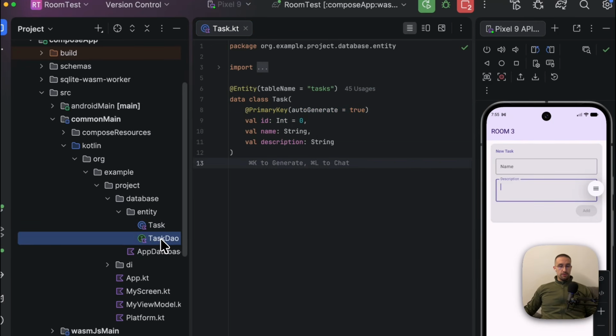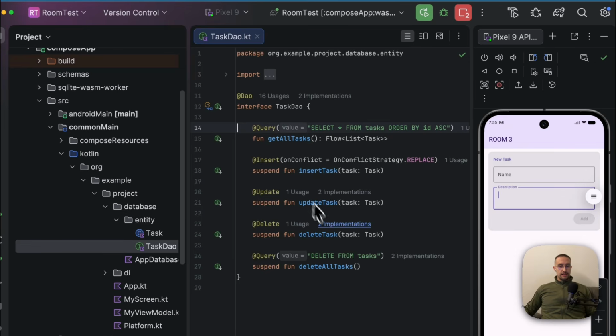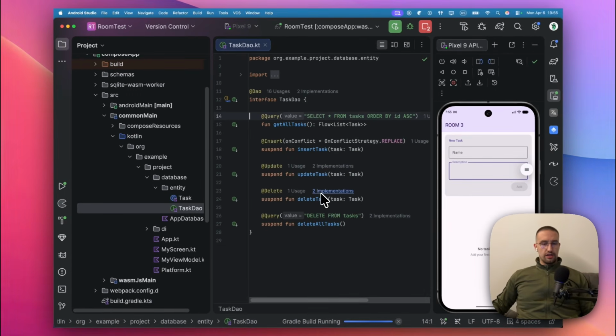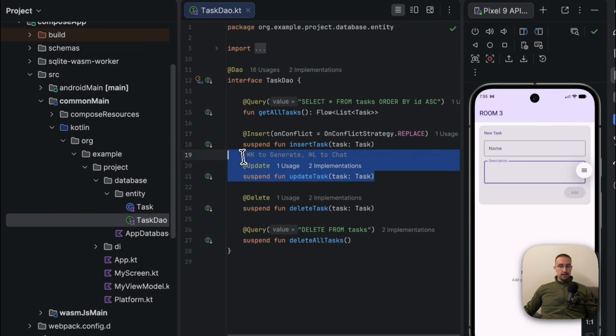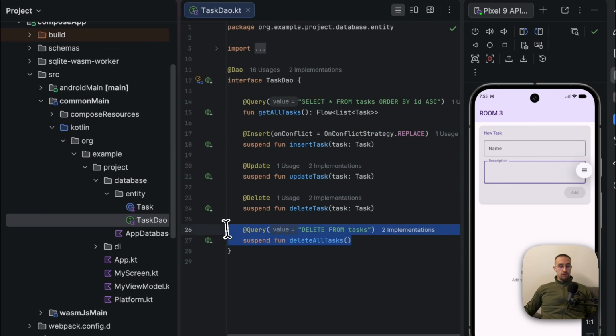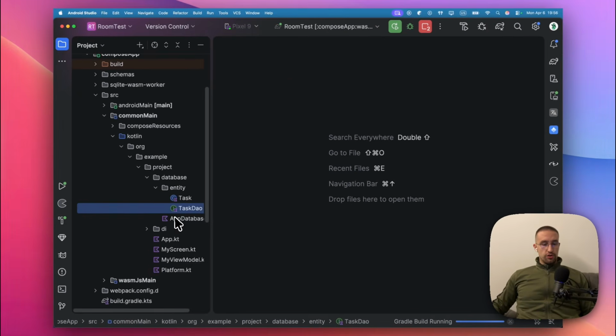Then we have the DAO, which is an interface that specifies and declares all the various functions or operations that we're gonna use with our database, like reading all tasks from our database, inserting a single task, updating a single task, deleting a task, and deleting all tasks as well. After that, we also have the database.